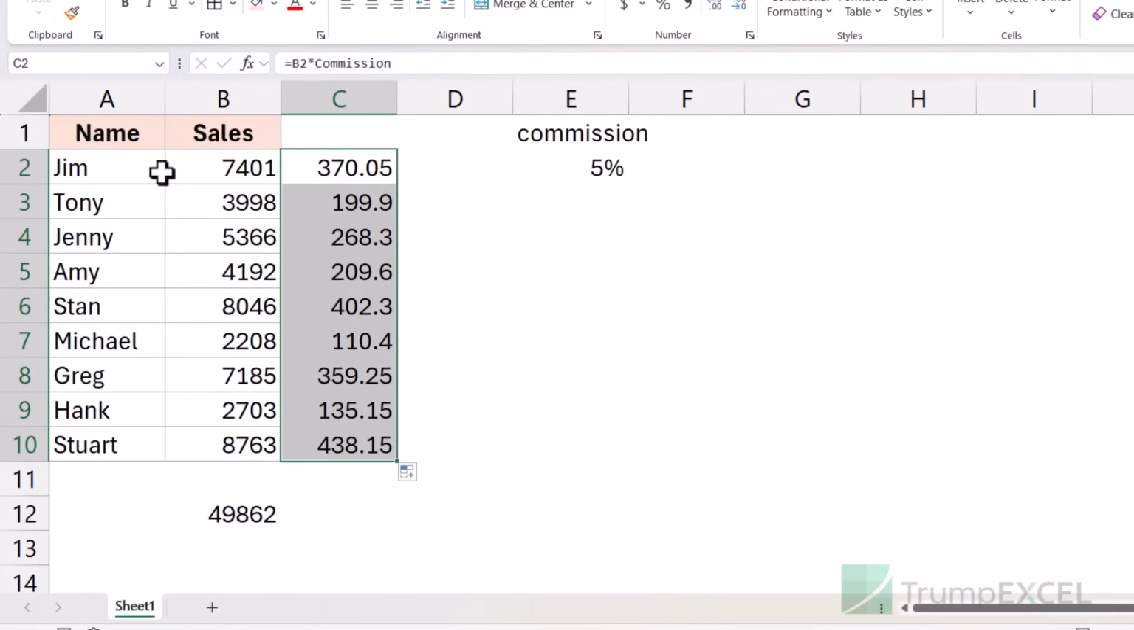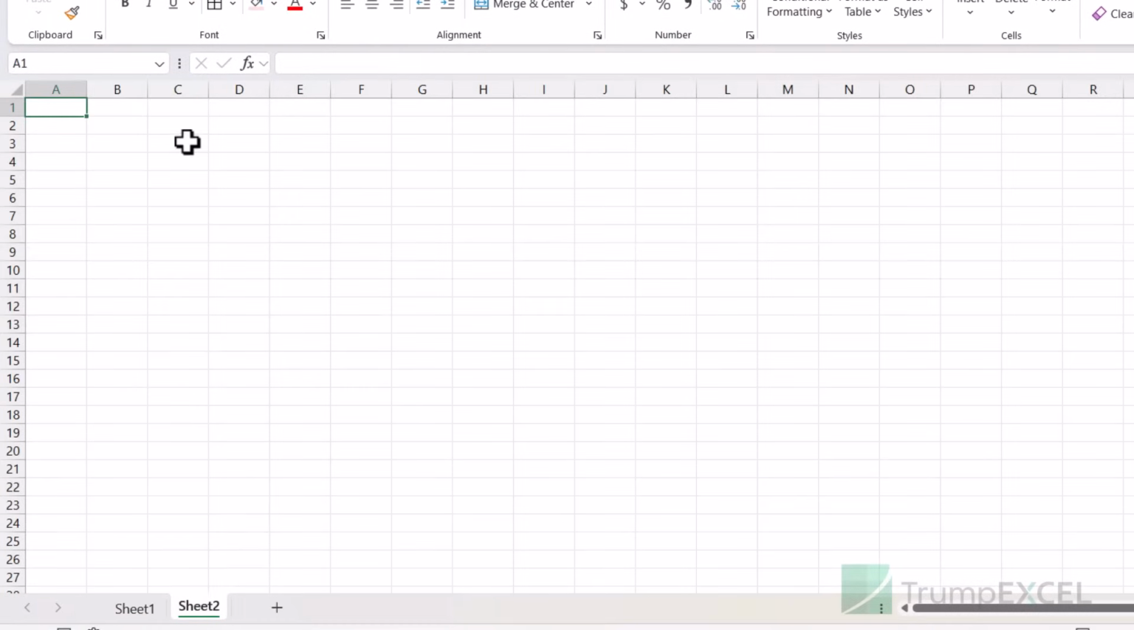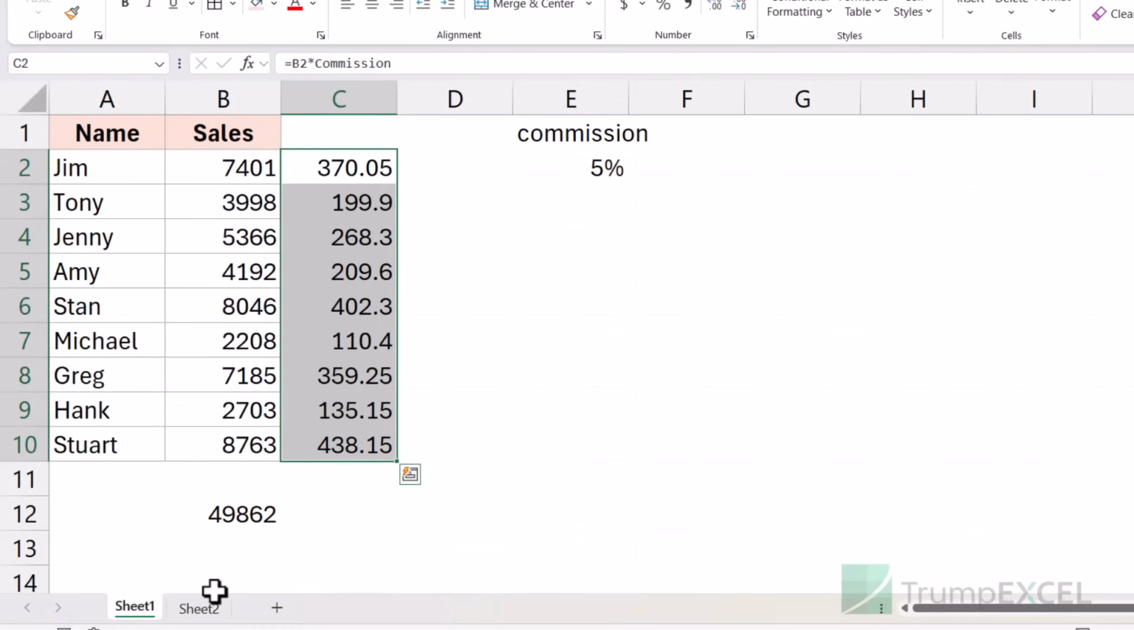Also, when you create a named range, it is created for the entire workbook. So if I come to another sheet here and I use the same named range, I can still refer to the same data in any worksheet.